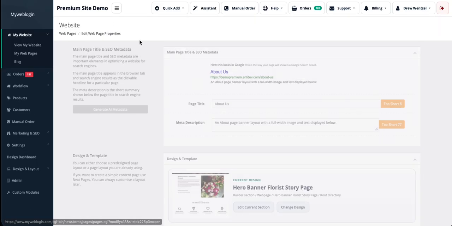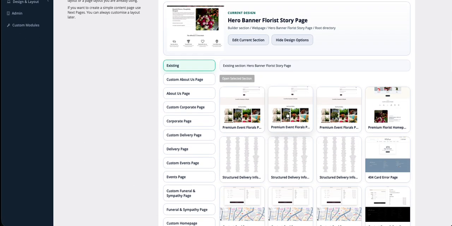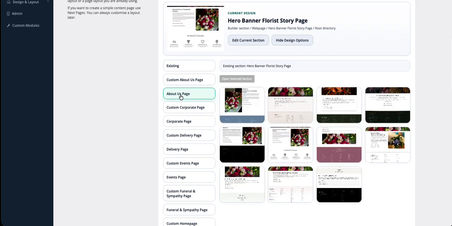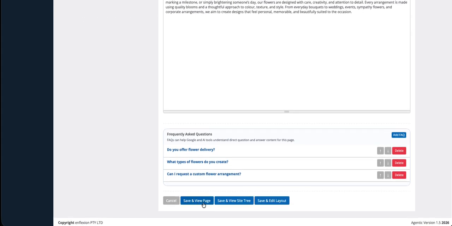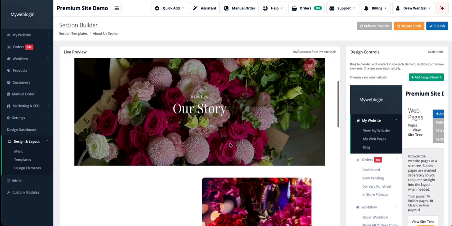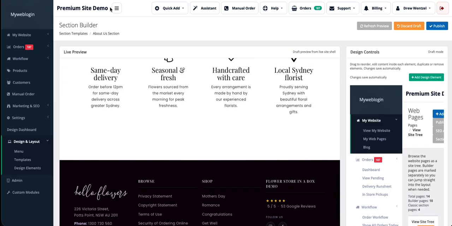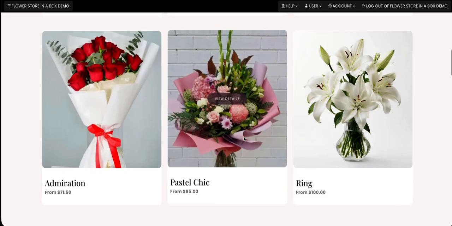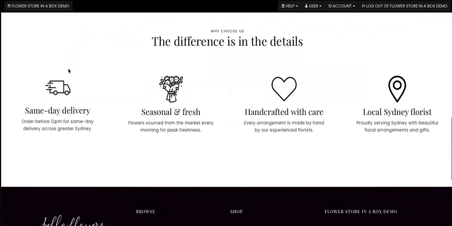So this would be editing the existing template. Or let's have a look at the edit page properties, and let's change the design of this page. We can choose About Us page, and let's say instead, let's do this one. And let's save, edit, and layout. So now we've got a brand new different design. If we go back to the About Us page, there we go. Now it's a different design.